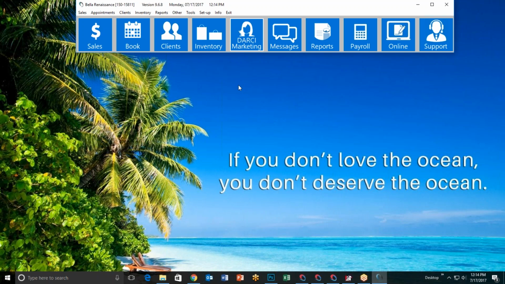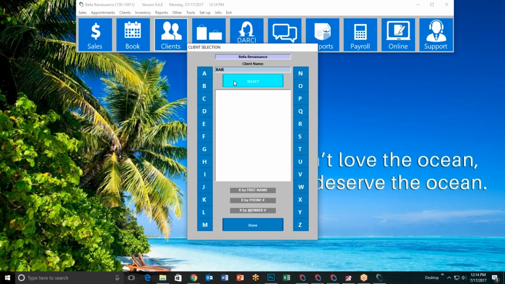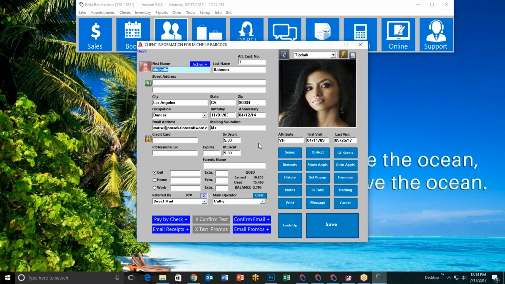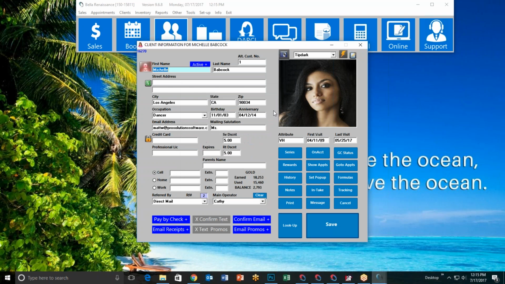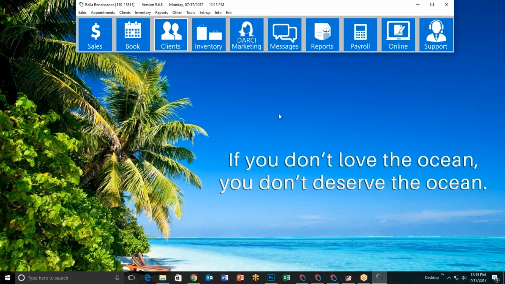Now, I've got some really weird things in my client files. If I go to Ms. Babcock here, I've got some standard things, like if I go to tracking, she's got black hair and it's long. She gets perms. She has oily skin. But I've also got some weird things, like she rides a motorcycle, and she's got tattoos, and local business, NI1, and farmer's market, red. I mean, what on earth does this mean? Well, that's the point. It can mean anything you want it to be, because you get to create them in any way you want. Tracking items are incredibly important for targeted marketing.